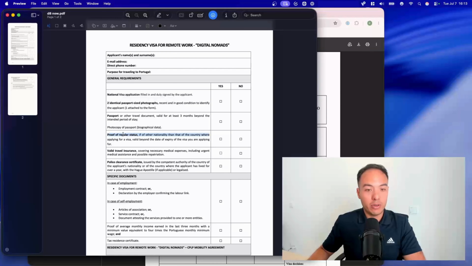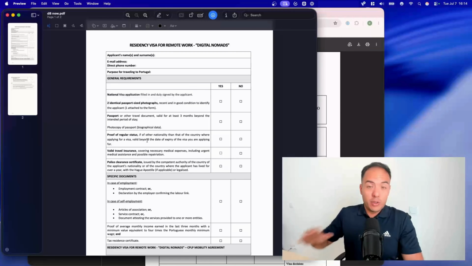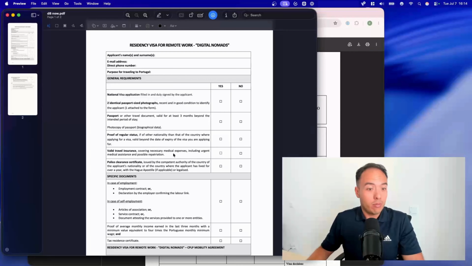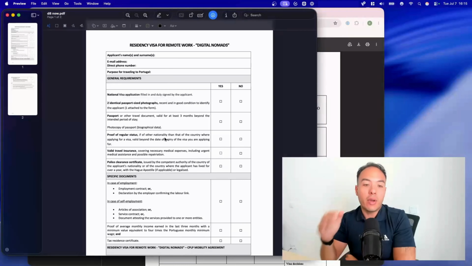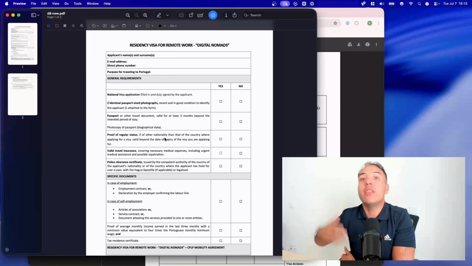Proof of regular status. If of another nationality than that of the country we're applying for a visa, valid beyond the date of expiry of the visa. God, they always make these things all so complicated. So this was just a driver's license in my case. Like driver's license, copy of that was more than enough. Proof of the regular status. So for us, this was just a driver's license. It's like basically proof that you have a status in the country you are applying from. So driver's license worked fine for us in the US, California.